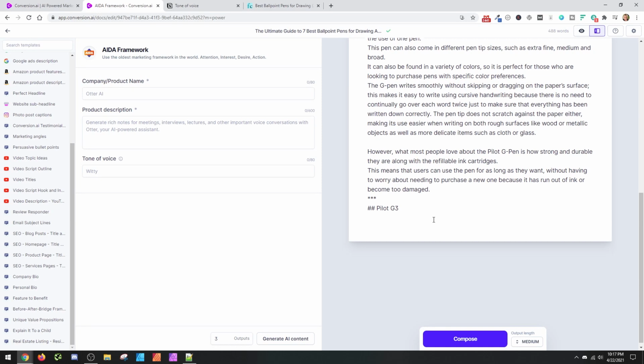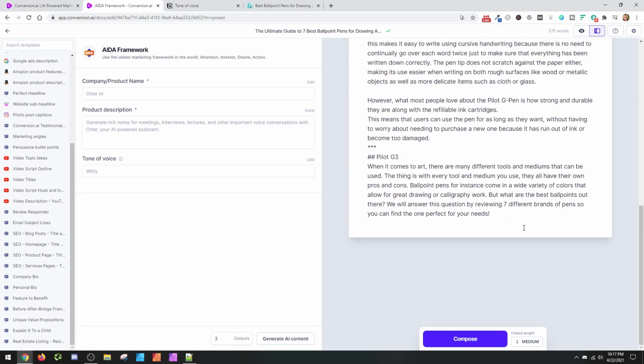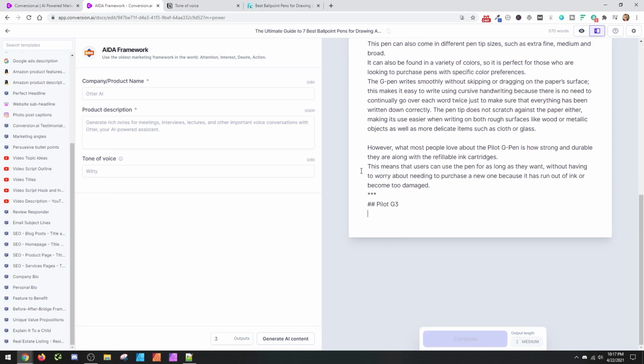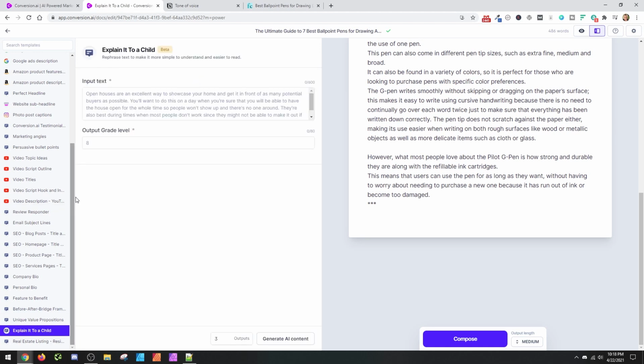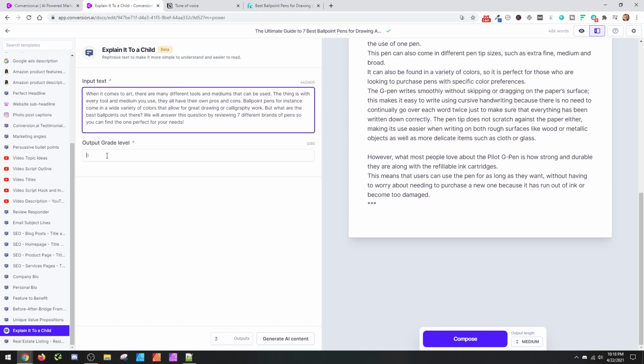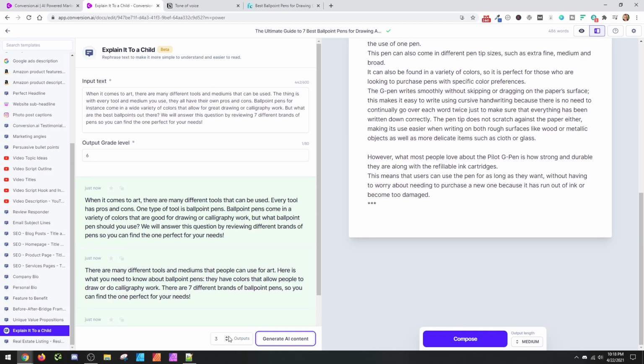So let's go ahead. What we're going to do is we're just going to act like the G3 doesn't exist. What we want to do is explain it for a child. So we're going to take our intro and we're going to write it for a 6th grader. And then we'll have it generate. And I typically do 3. I mean, unless I'm really interested in finding a specific wording, you can increase it.